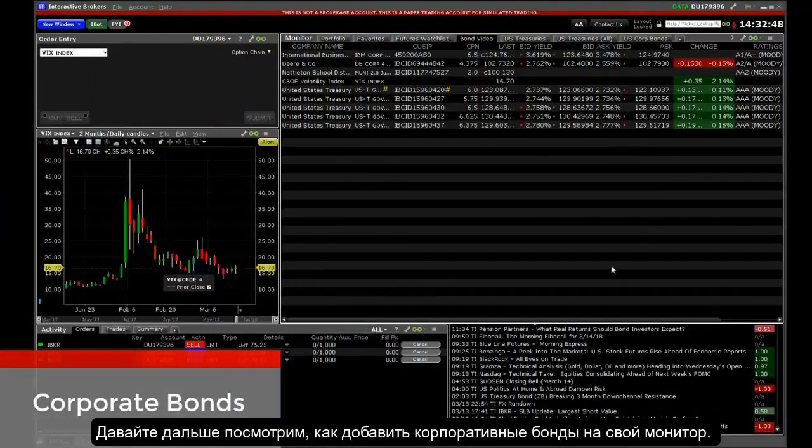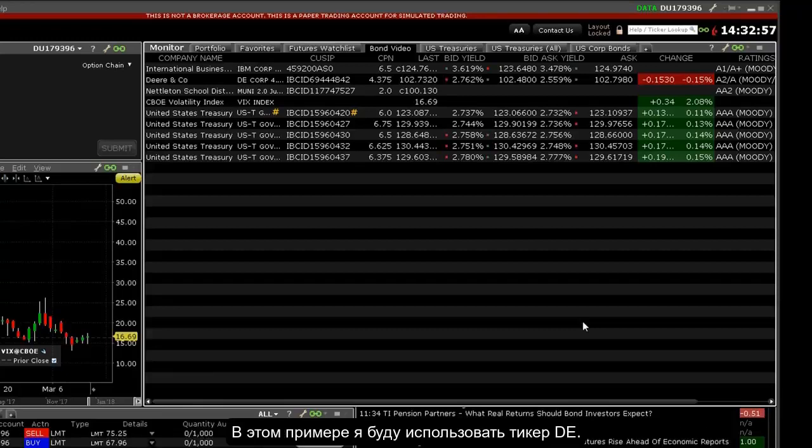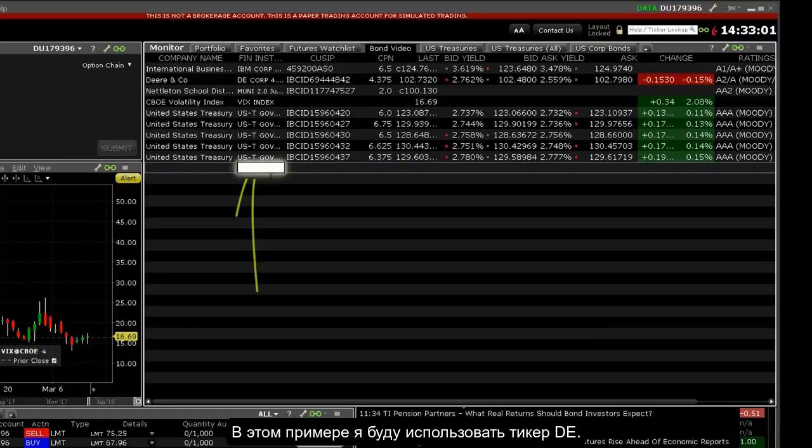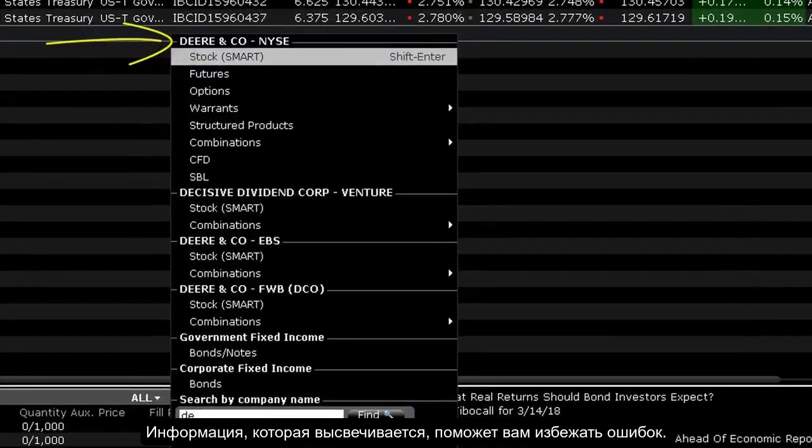Let's look next at adding corporate bonds to your monitor. The process is similar to that for US Treasuries, but the starting point is to enter the company's stock ticker. In this example, I will use the underlying ticker symbol for Deere & Company, ticker DE. This will help you understand a little more about refining your search and perhaps avoiding simple errors. Type DE and hit Enter to reveal the contract selection menu.